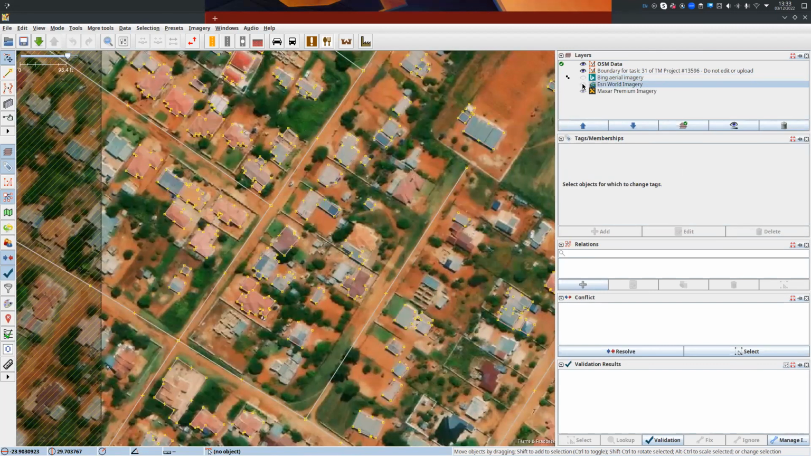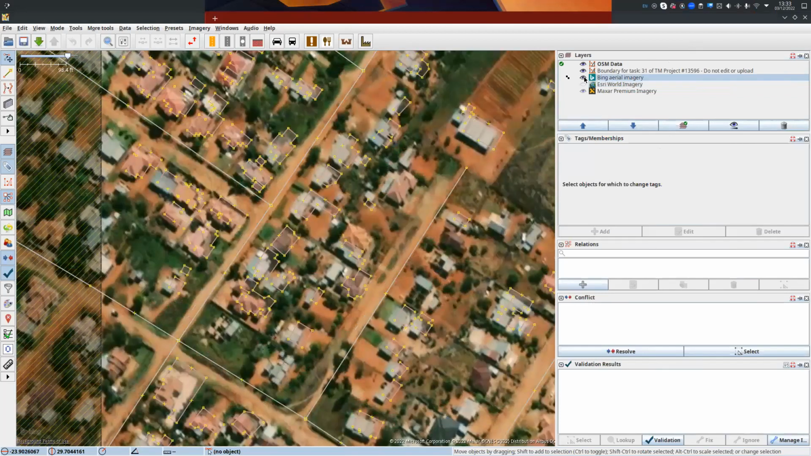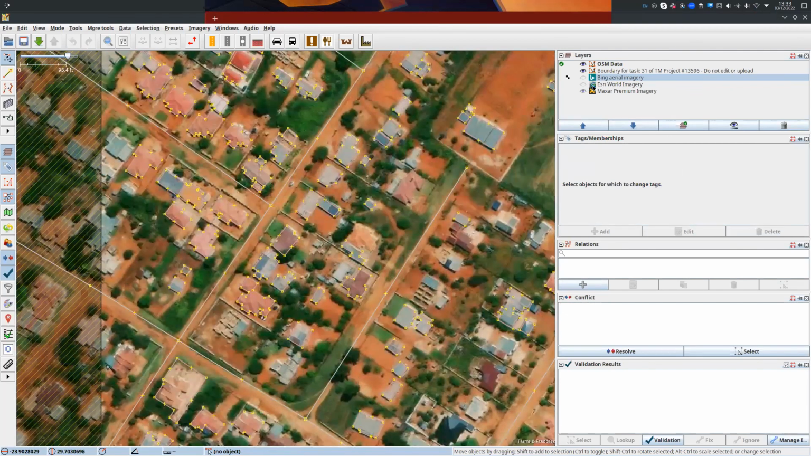I can also switch on Esri, and this is useful because you always want to map using the right imagery according to the instructions. But also sometimes something may not be clear on Bing, and you want to compare with another imagery source. So that's how you can compare. You can also see there's some offset here on the imagery, but there are ways to correct the offset. So that's it with layers, how you can play around with the layers, which is important for you to know when you're working with JOSM.